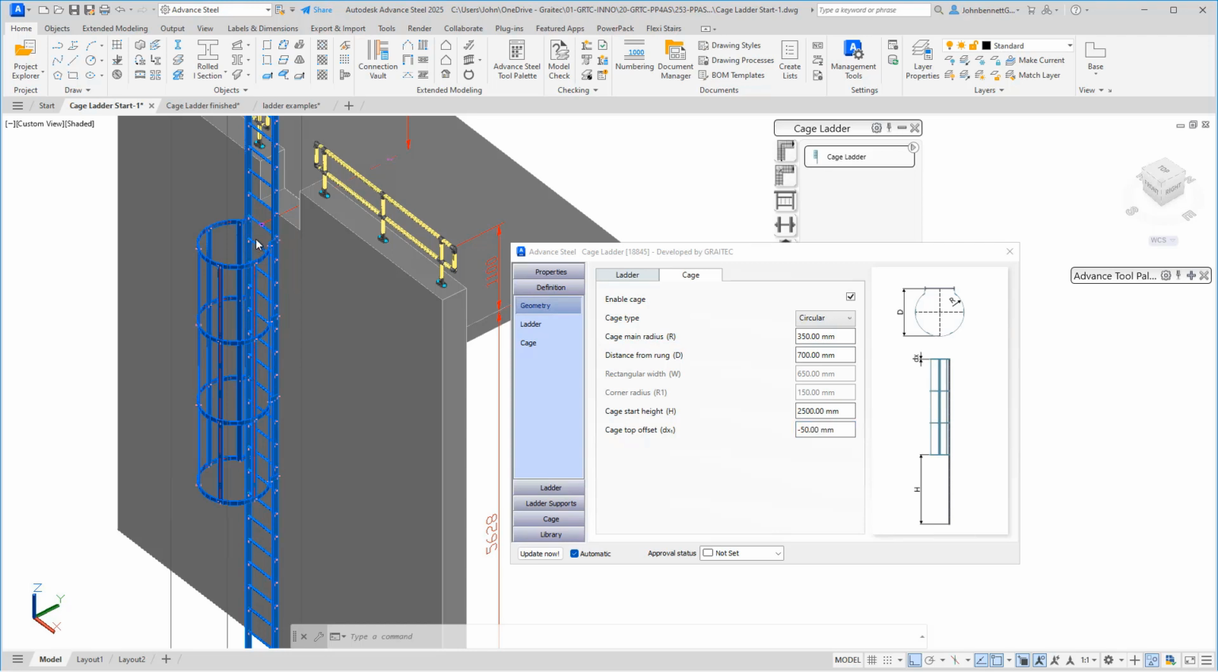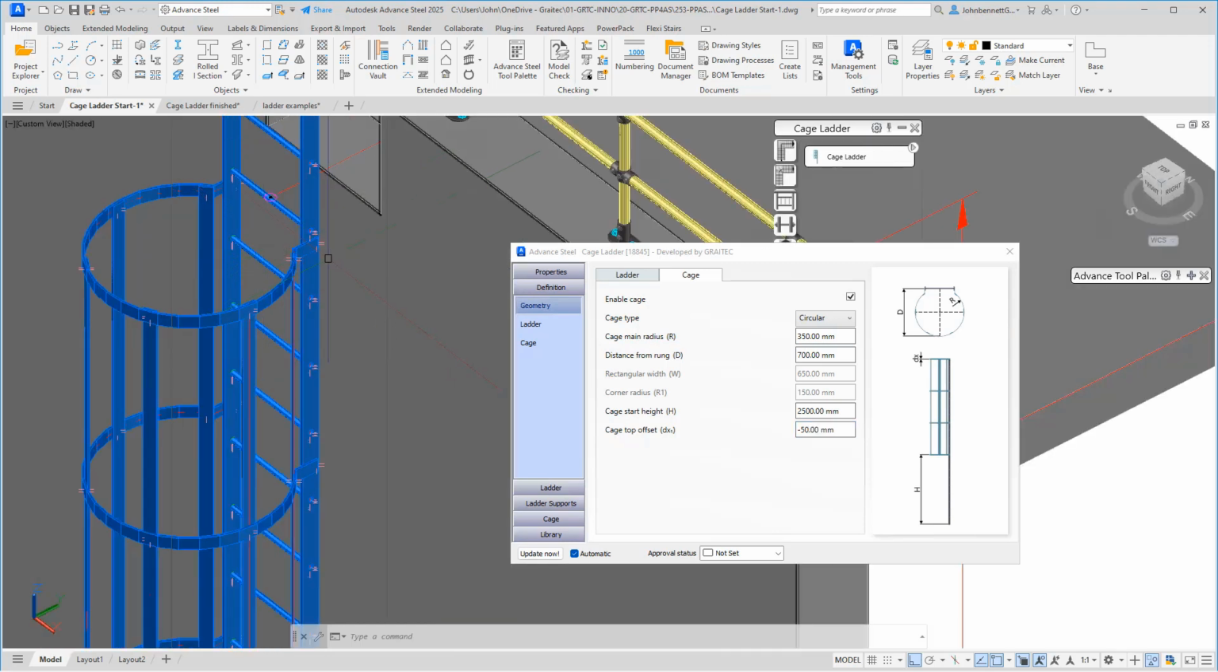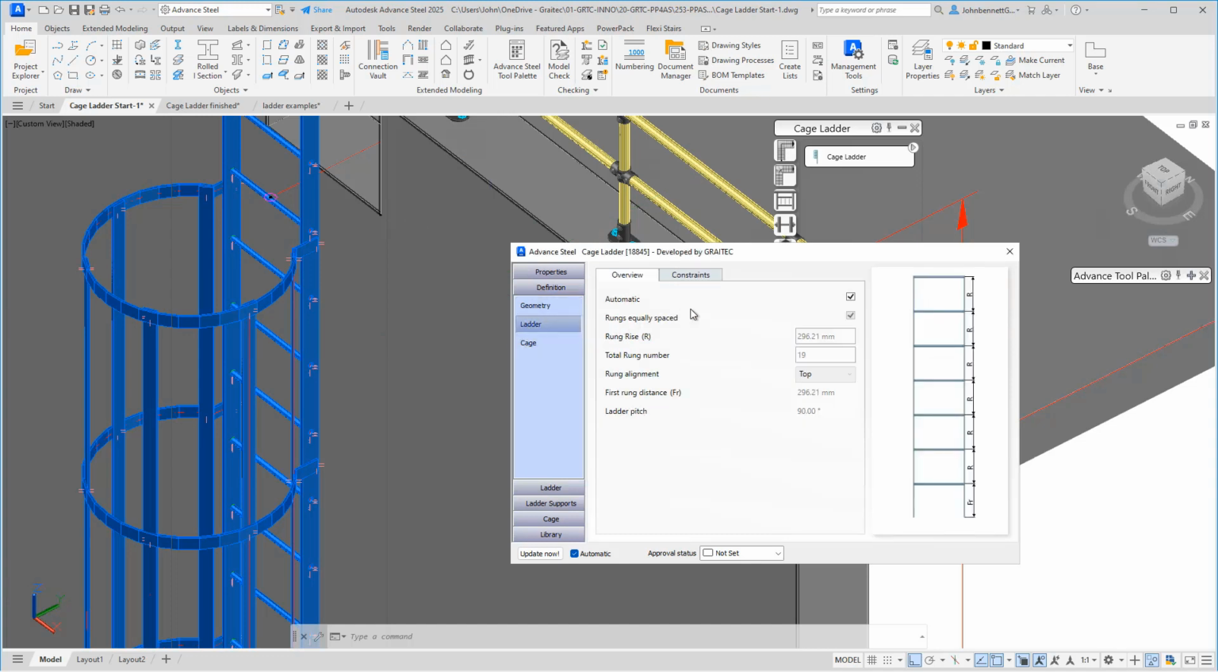So in that case, I just moved it down slightly. Maybe I missed the run here. Maybe I might change this to be bolted later on, so I know there's going to be a clash in there. If we move to the ladder, we can see that the ladder is set up fully automatically to work out the number of runs here.